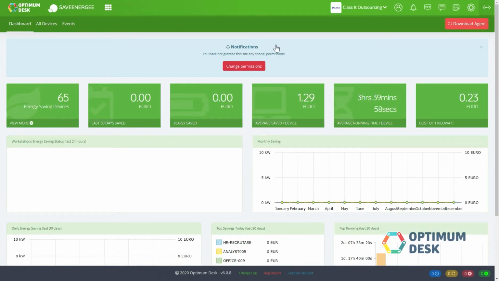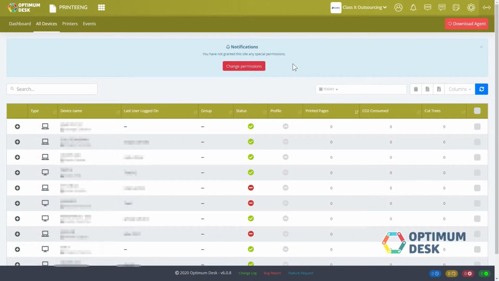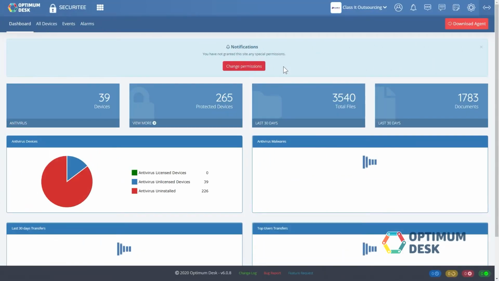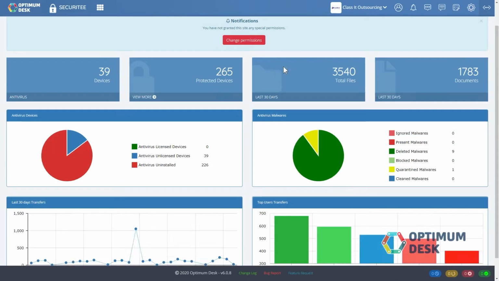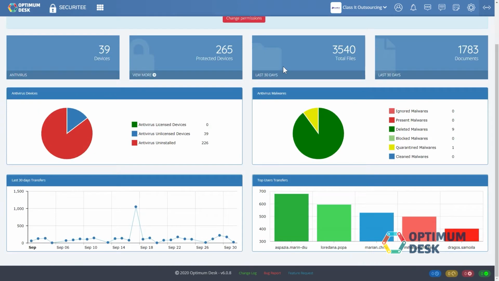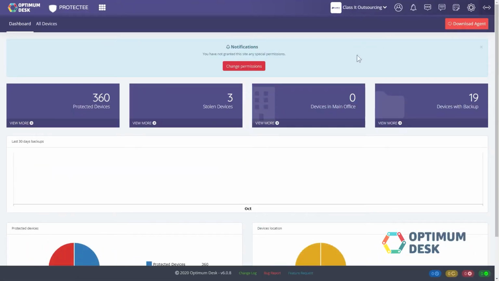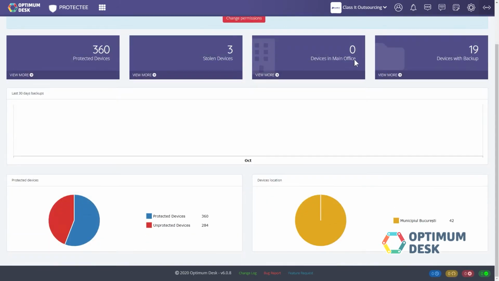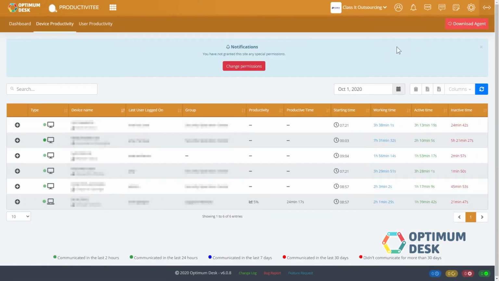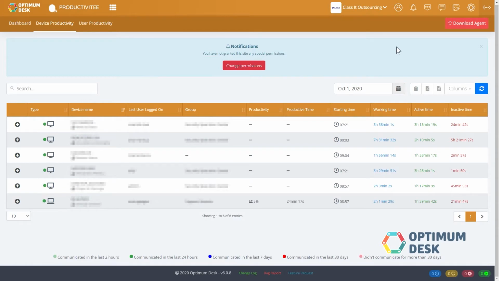SaveEnergy. Plan and reduce costs by avoiding unnecessary energy consumption. Printeeng. Monitor and control the printing of documents and reduce print costs. Securitee. Secures confidential or sensitive data traffic and prevents leaks. Protectee. Prevents the risk of losing critical data from the company. Productivitee. Increases productivity by improving the work time of each employee.